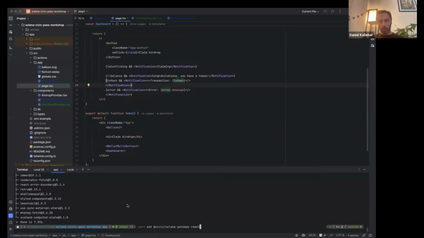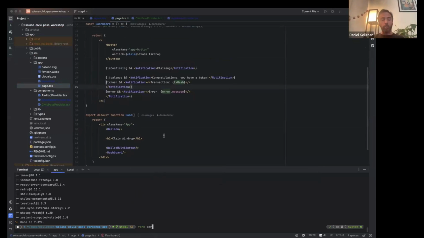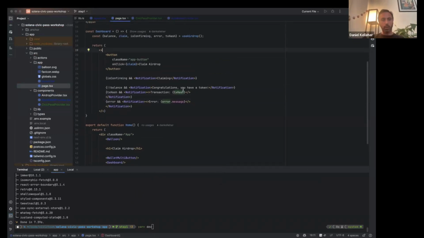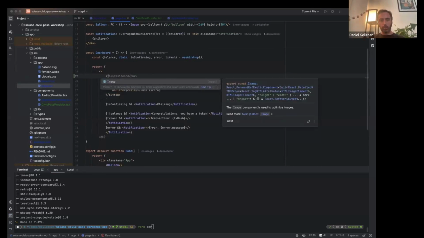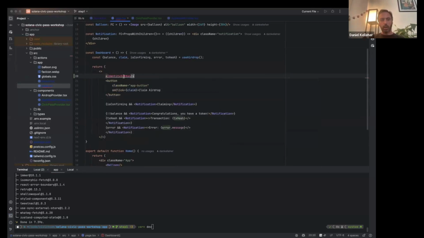So I'm going to start this up again, yarn dev, and nothing will have changed yet. But what I can do is add a button that will let you get the pass if you don't have it. This button also doubles as an indicator of whether you have the pass or not. Because we've already added the context, this is super easy. We just import the identity button. This comes from the library.